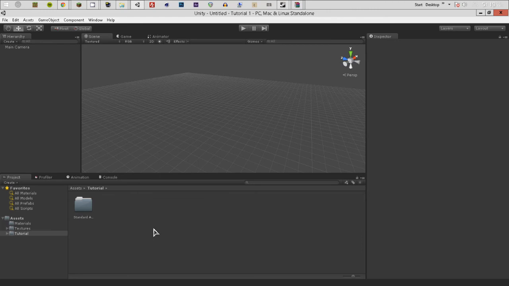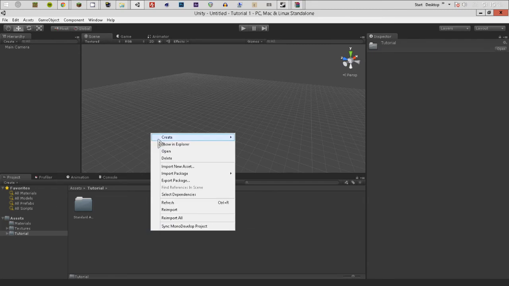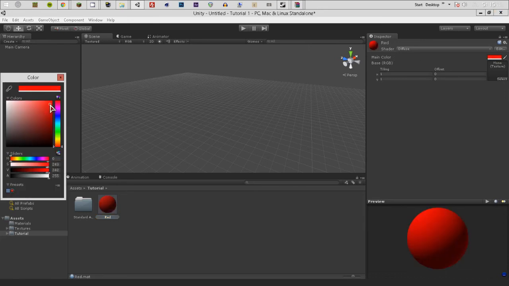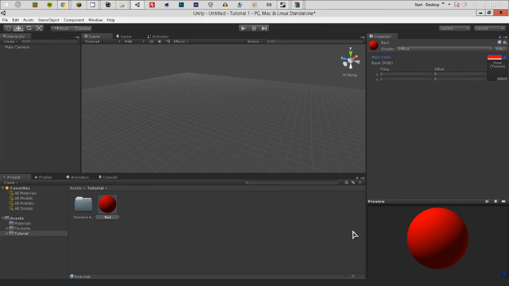First of all, we're going to right click in the project view, and we're going to go to create material, and then we're going to type in red. And then next, we're going to go over here to the inspector, and we're going to click on main color. And we're going to go to this red corner, and as you can see, we now have a red ball.